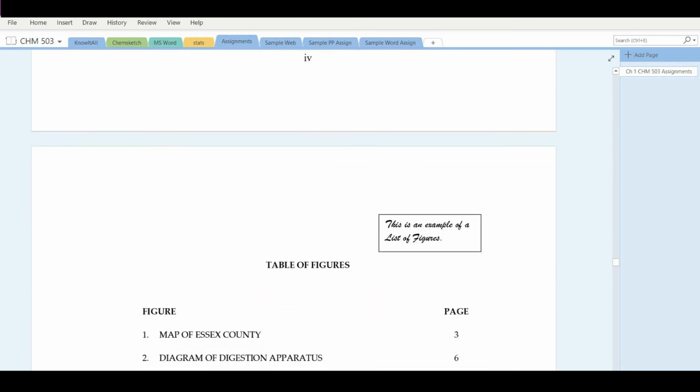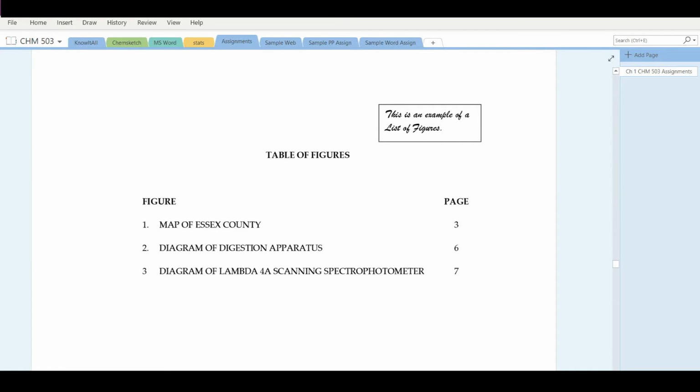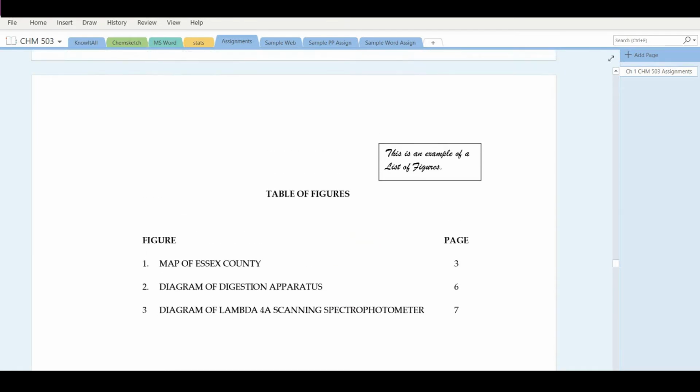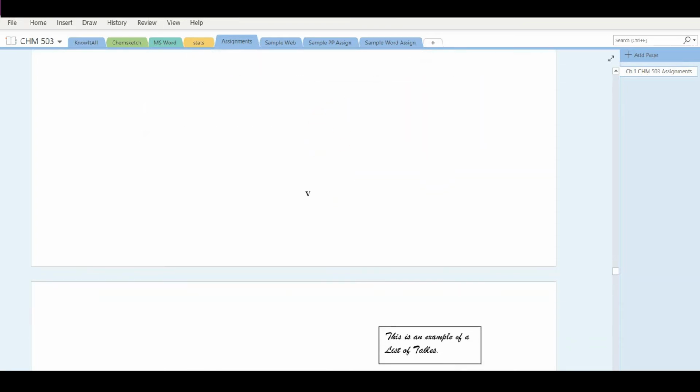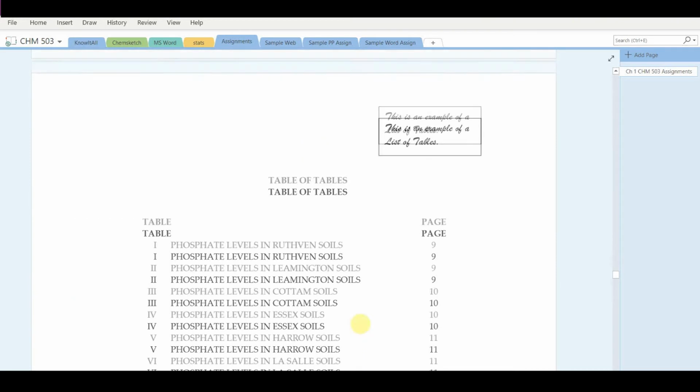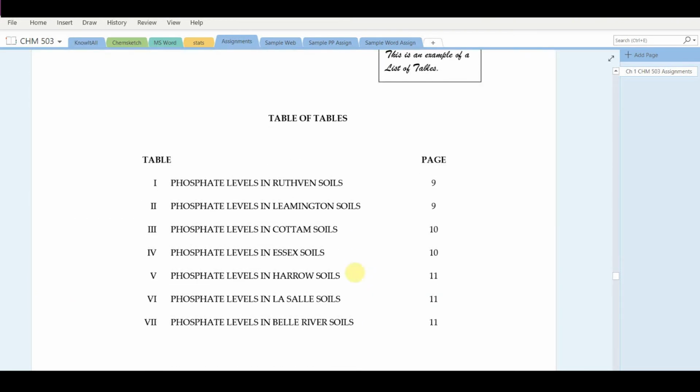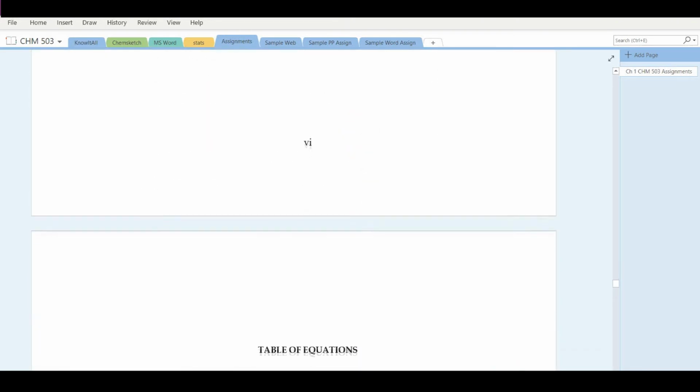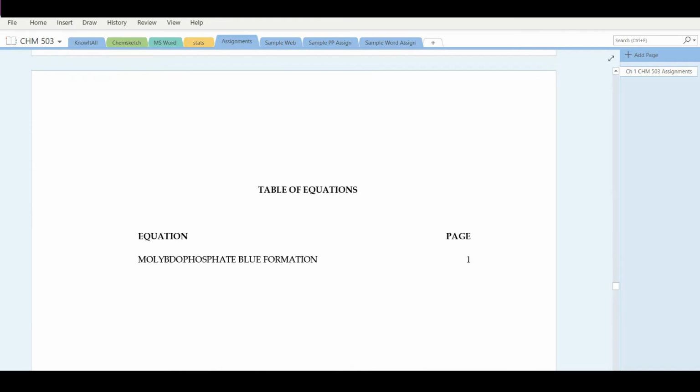Page 5 would be the table of figures. Notice again, the beginning of a new section, 1.5 inch top margin. The title is uppercase, centered, line below it, and then you have your list of your figures. Page 6 is the table of tables in similar format. Page 7 is a table of equations. Now, I haven't found a good system for automating this in Word, and so I just typed this in manually using the same format.